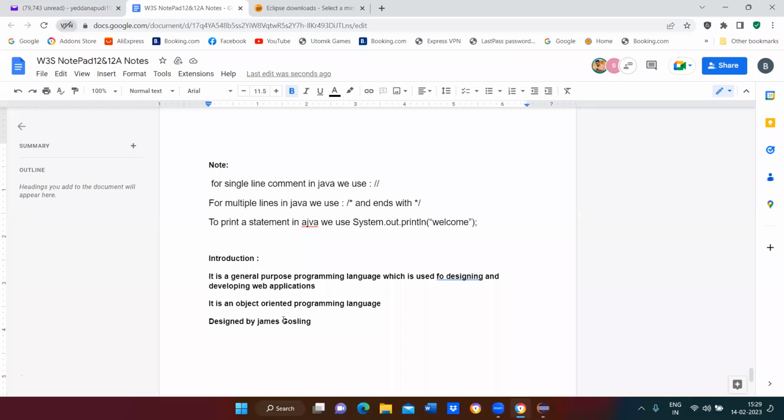Now, what are the features of Java? Actually, this Java is maintained by the JVM, the Java Virtual Machine, which is controlled by the JRE and JDK, the Java Runtime Environment as well as the Java Development Kit. So these two are maintained by the JVM.